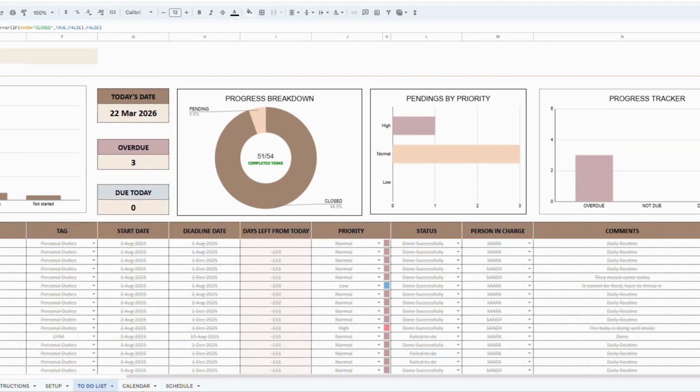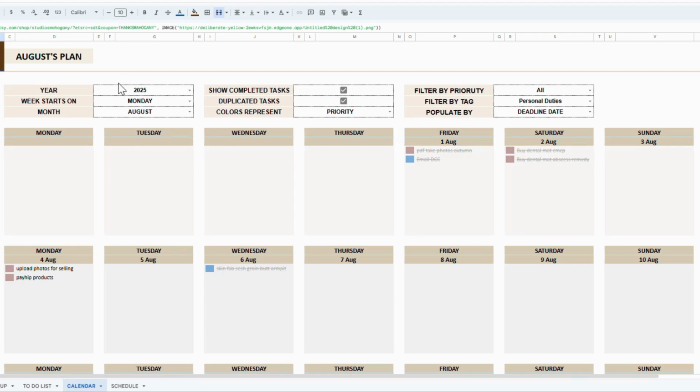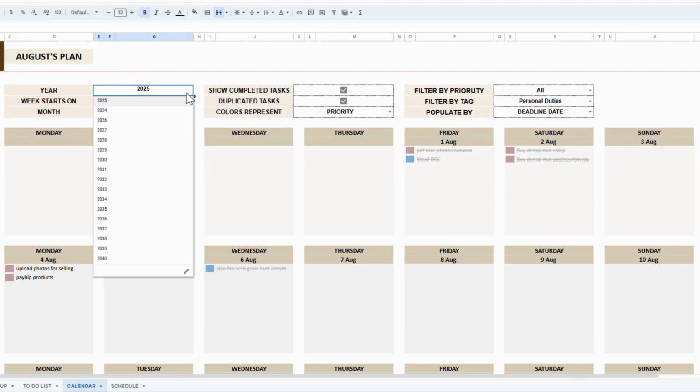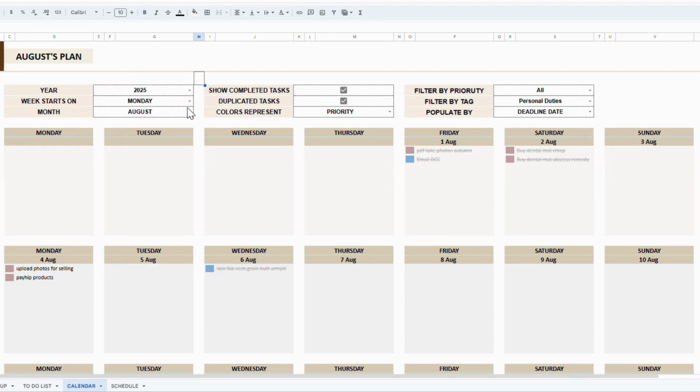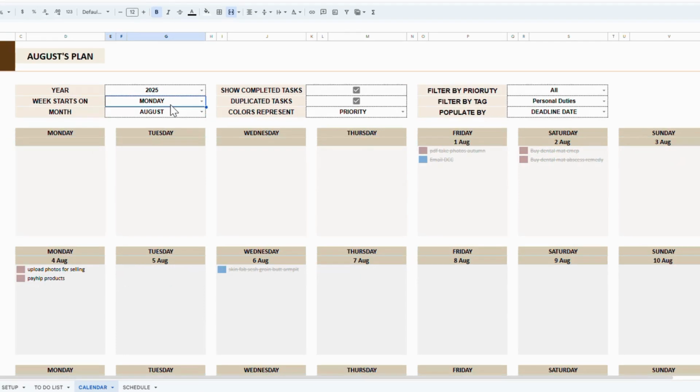Now, let's move on to one of the most powerful features of this sheet, the calendar view. The calendar automatically displays all the tasks you've entered and assigns them to their respective dates. To set it up, first choose the year and define when your week starts. In some countries, the week starts on Sunday. In others, it starts on Monday. The calendar will adjust automatically based on your selection. Next, choose the month you want to view.